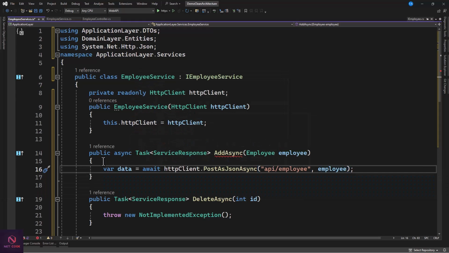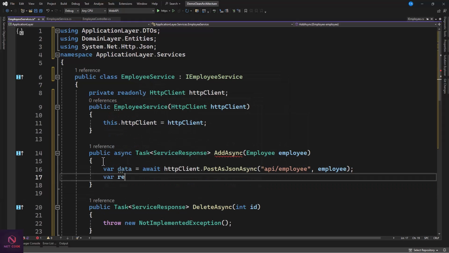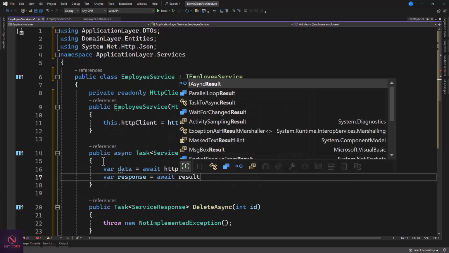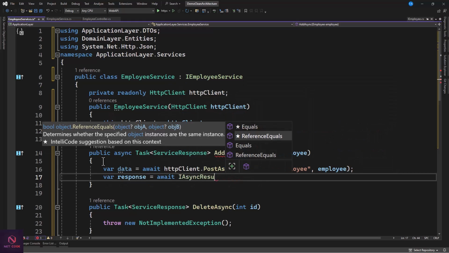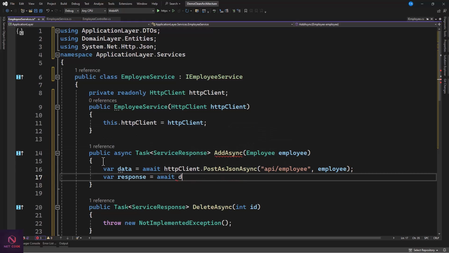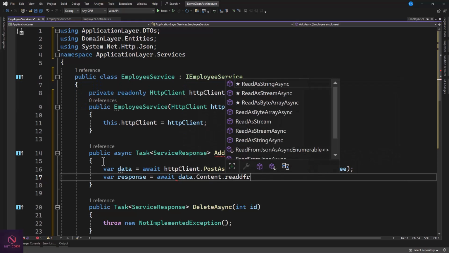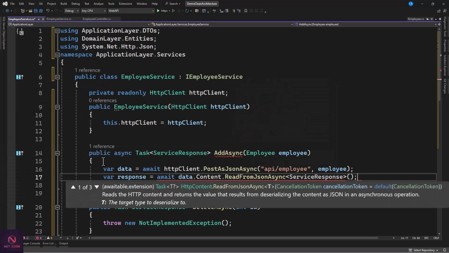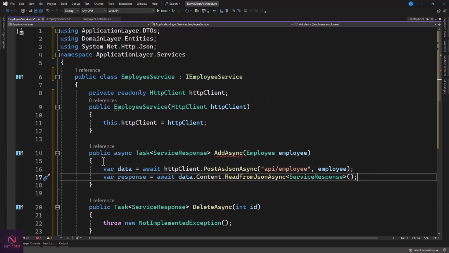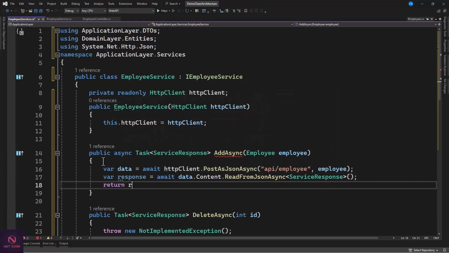Now you have to read the response. So var response is equal to await data dot content dot ReadFromJsonAsync, and this is what you want to read in the form of a model. So which model are you looking at? ServiceResponse. Then at the end of the day, we're going to return response.